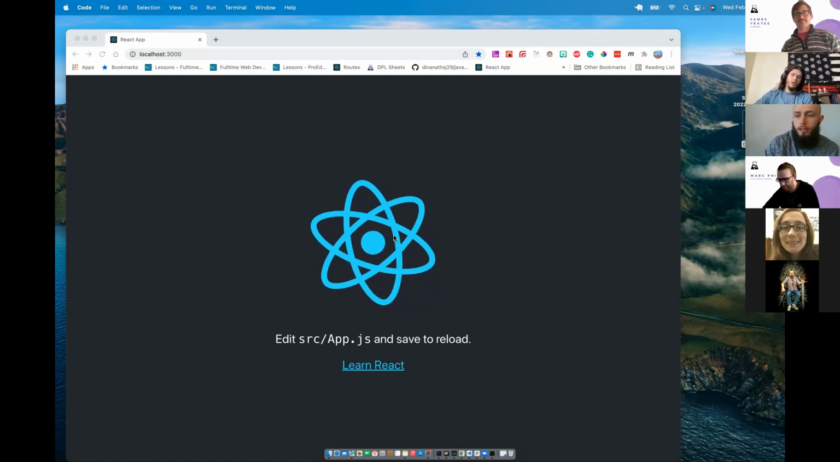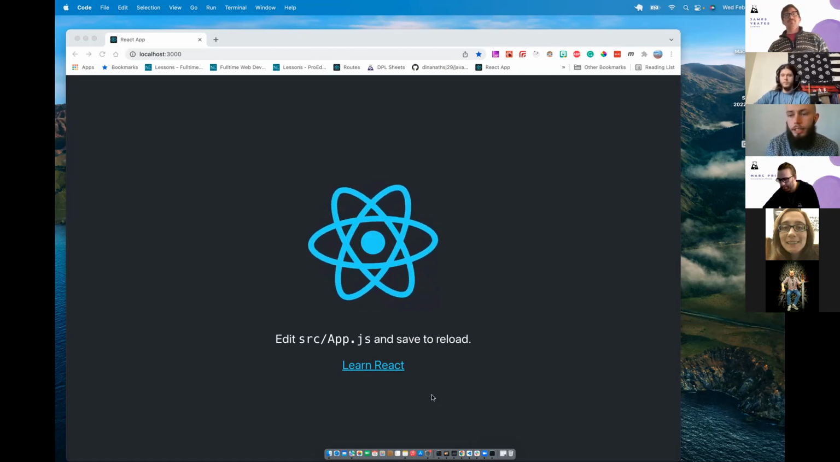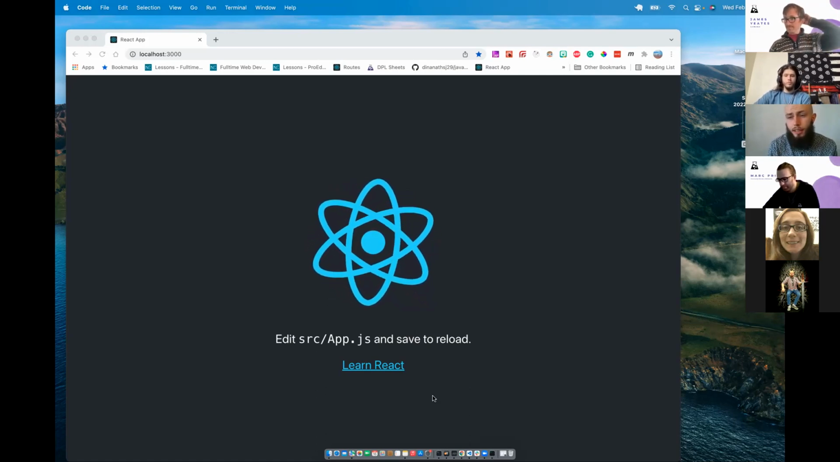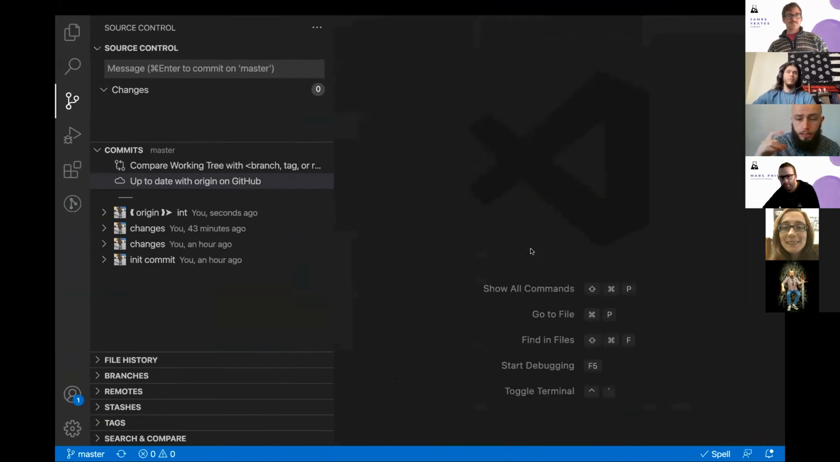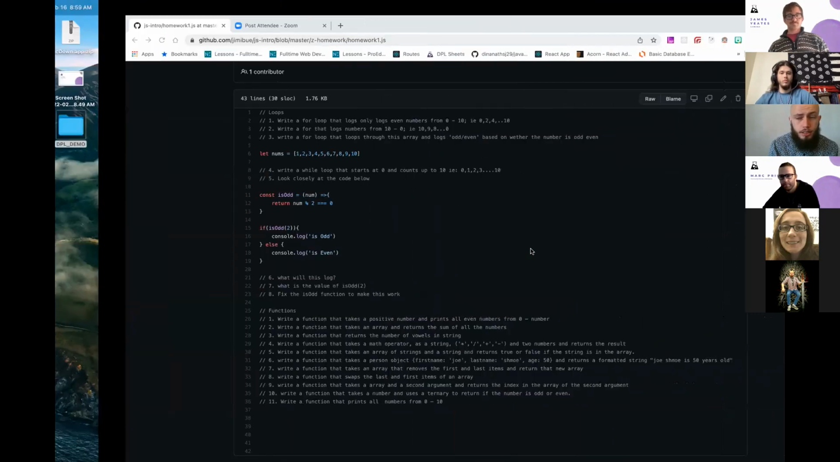I struggled with the functions part. Yeah, I felt like the first half was not too tricky. Once you get in flow, you get the hang of it. But I felt like the second half, with the functions and everything, was getting tricky.